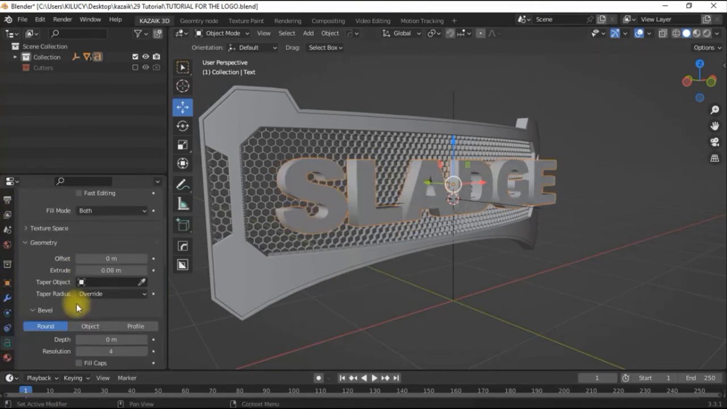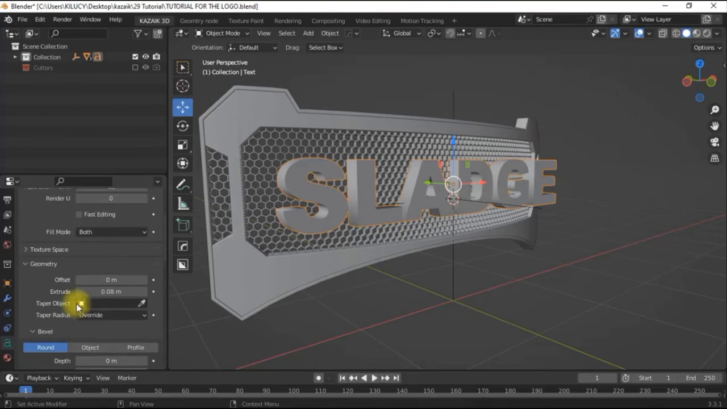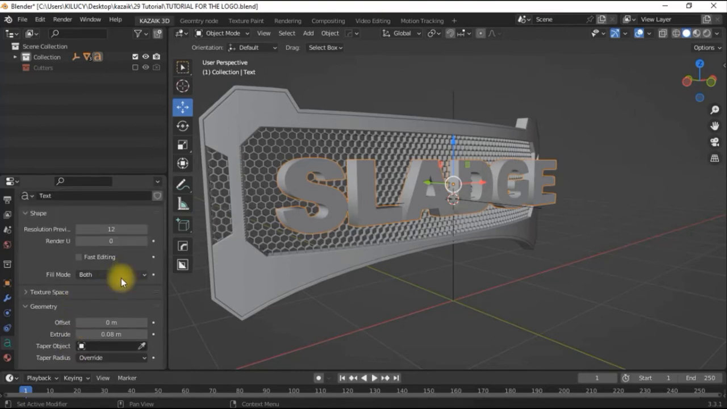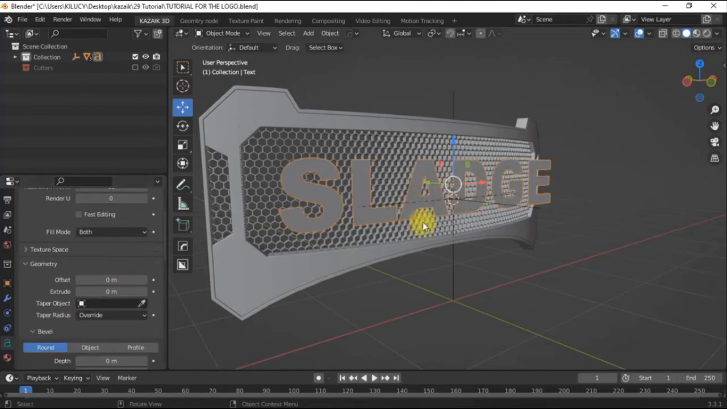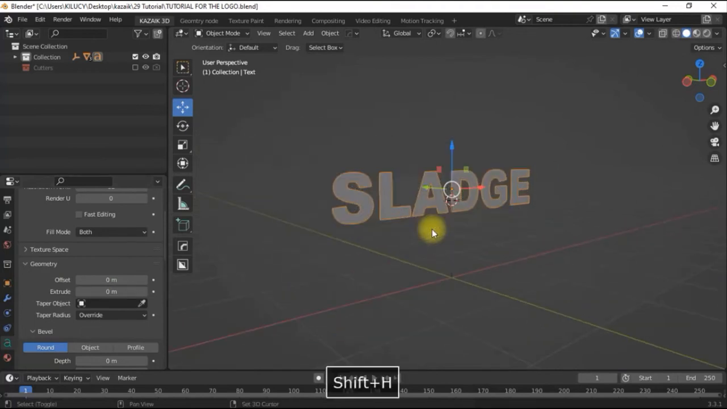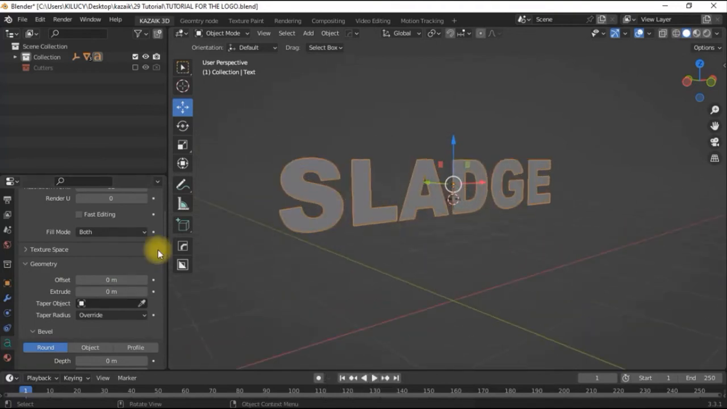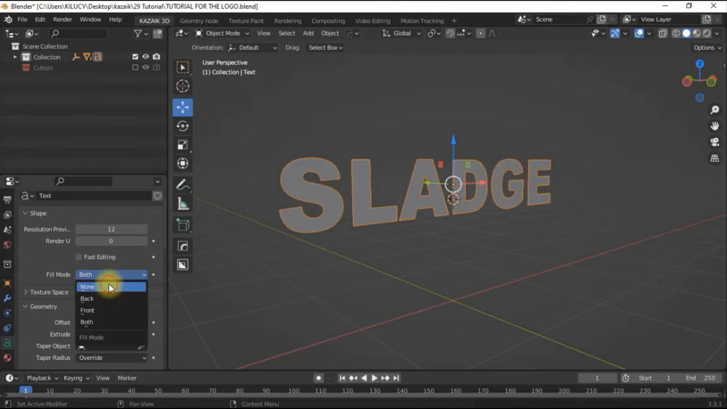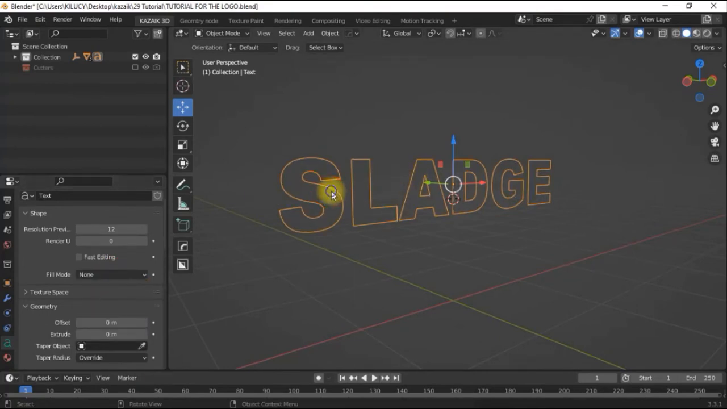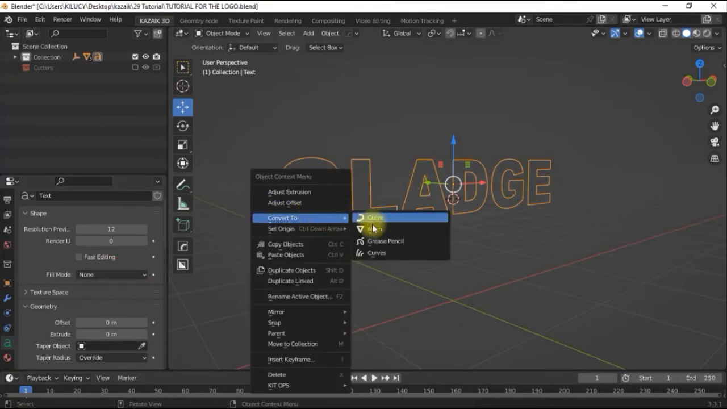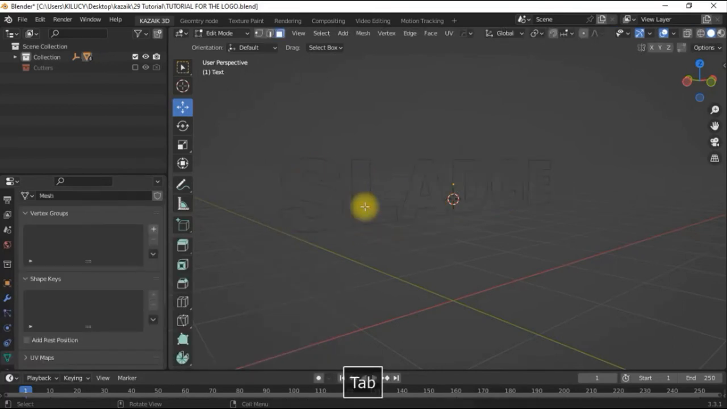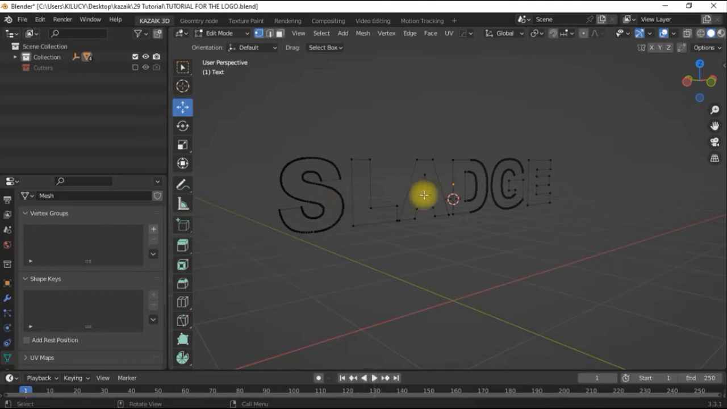Let's come back to the text. Then what we have to do is bring this back all to 0. Let's maybe Shift H. Then after all this, what you have to do is change the fill mode to none. Right click, convert to mesh, like that. I will show you why. Then dive to the edit mode, then select these ones, then P, separate by selection.